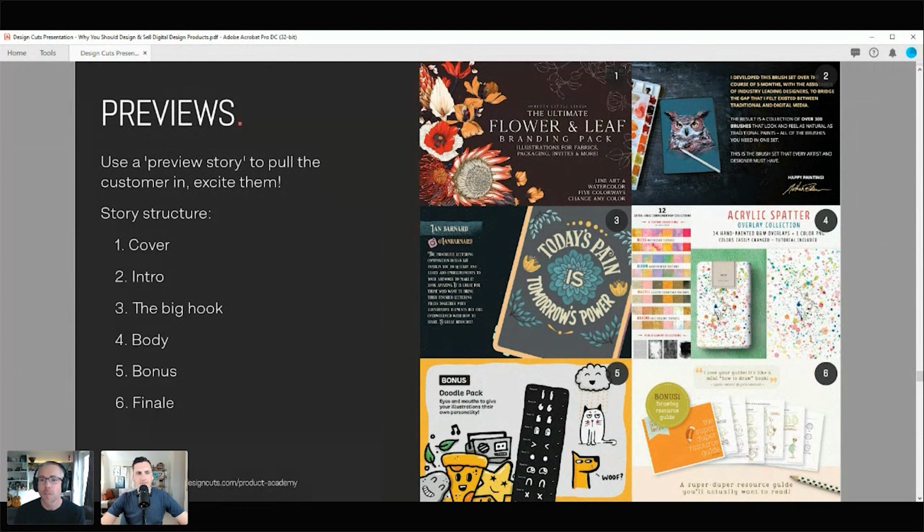Give them the scope of the product. What are the differentiators? Oh, wow, there's 300 brushes here. It's all created to feel like natural paints. It's all the brushes you'll ever need in one set. It's giving them a really, really compelling reason to look through the rest of those previews.